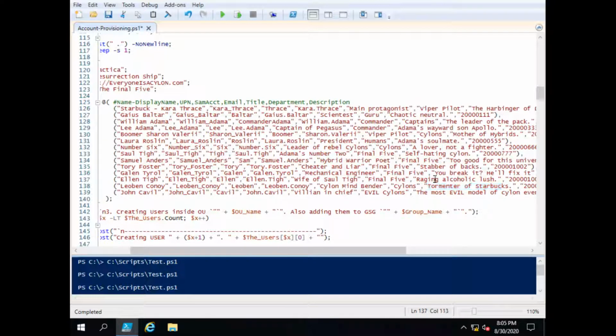Okay, Ellen Tigh, raging alcoholic lush. Okay, you break it, he'll fix it, is what Galen does. Tory Foster, she's the stabber of backs. Sam, he's too good for this universe. He was the ultimate good guy, self-sacrificing. Saul, he was a self-hating Cylon. He couldn't deal with the fact that he was a Cylon when he discovered that. Number 6, a lover, not a fighter. She was totally in love with Gaius, right?